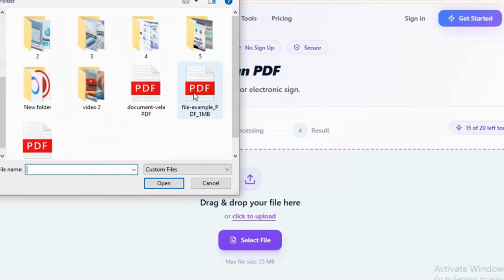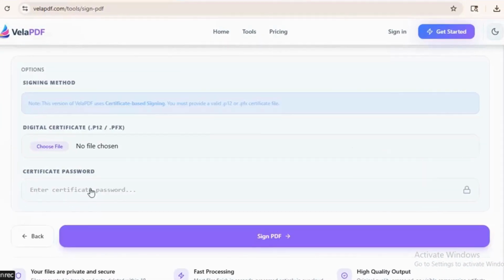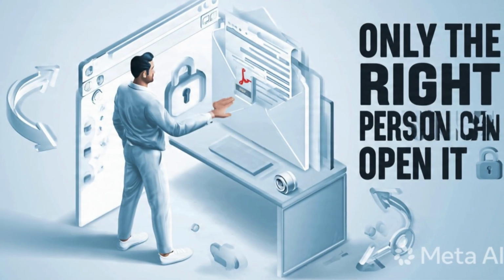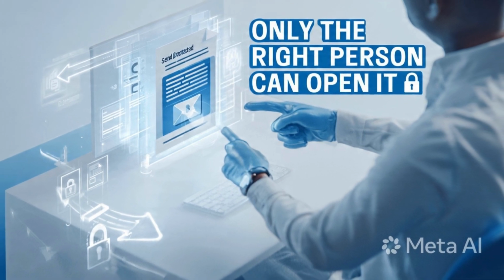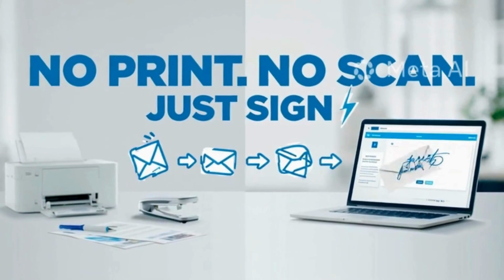Both problems are solved in the same place. You can add a digital signature directly to your PDF. Clean, professional, and legally valid in most cases. And you can set a password on your file so it can only be opened by someone who knows the code. Secure and professional in seconds. No printing, no scanning, no stress.